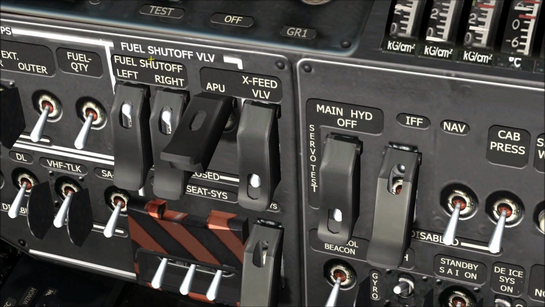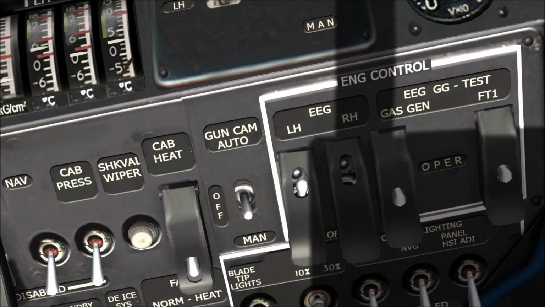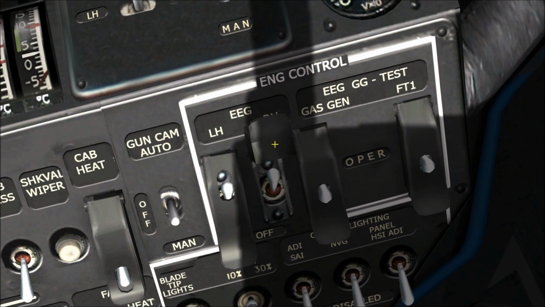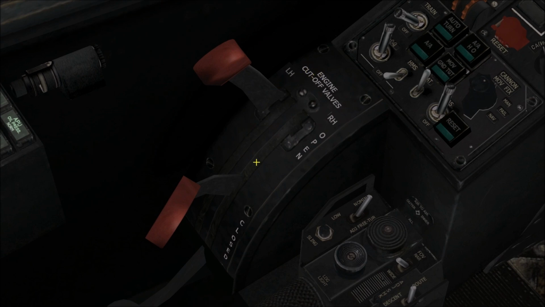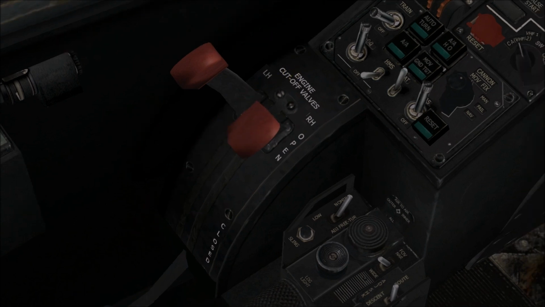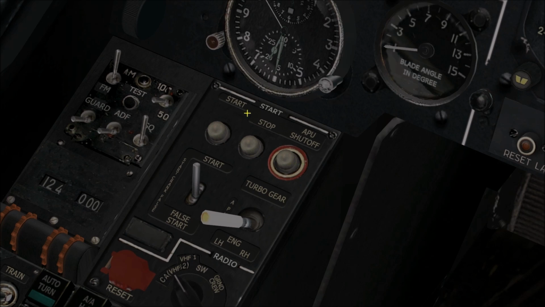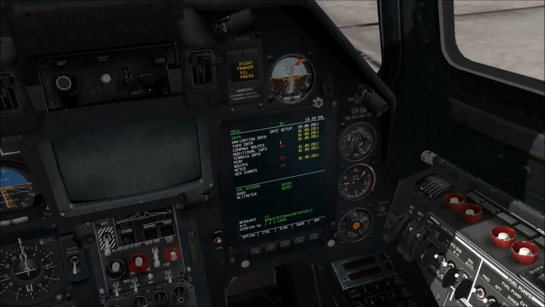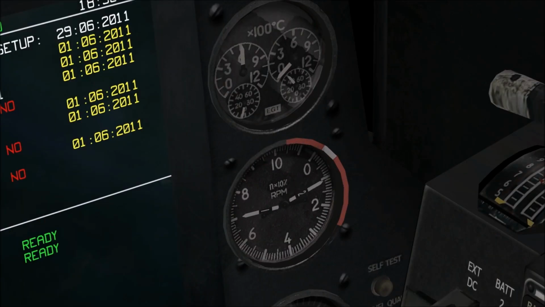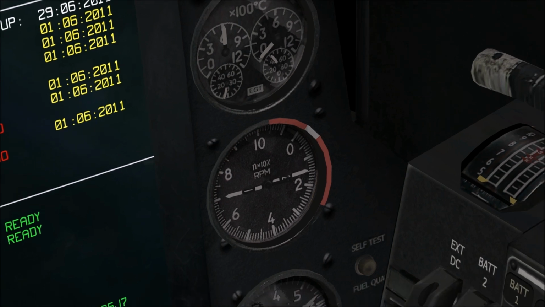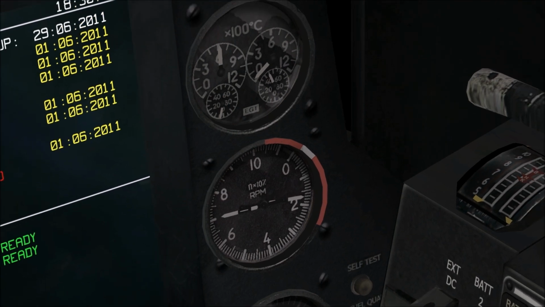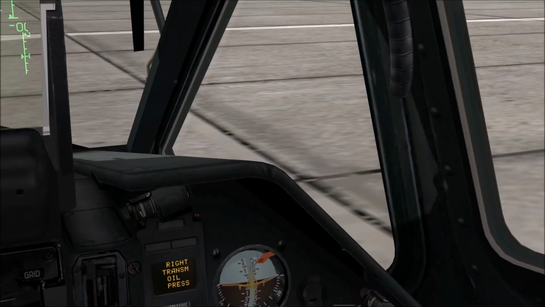Okay, so the right engine: fuel shutoff valve, the right one. We go over here, EEG for the right one. We go over to the brakes and open the cutoff valve for the right engine. Go here to the start panel, switch it from LH to RH. Press start. I like to look at the RPM meter to see that everything is going fine. See, that's how I noticed something was wrong, because my throttle was up. Thankfully, nothing happened.